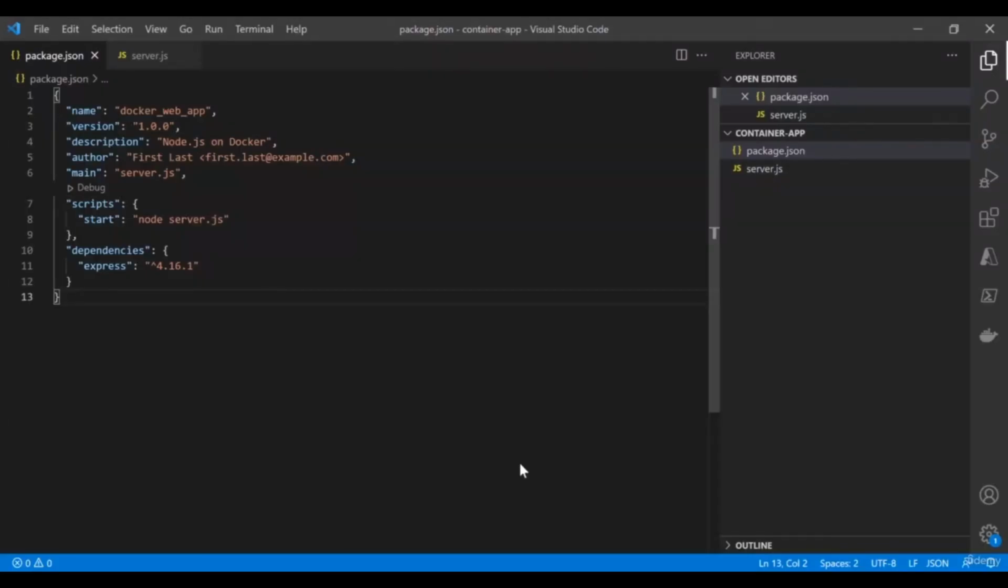Okay, in this particular chapter, we'll talk about something very important, that is creating our own image. In the previous chapter, we had pulled an image from the Docker Hub, and we had used that particular image to run our container. In this particular instance, what we'll do is we'll create our own image and then we will run that as a container. So let's see how we can do that.